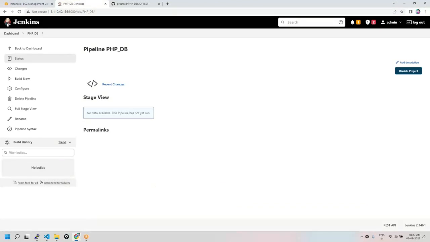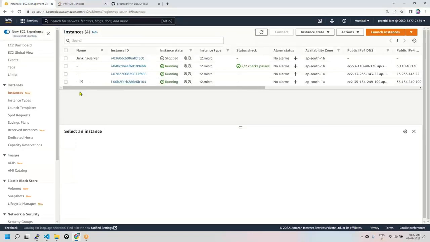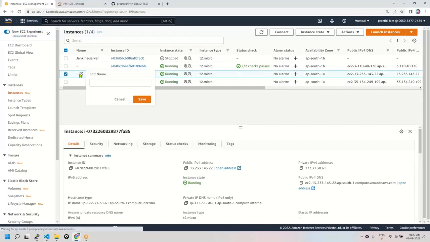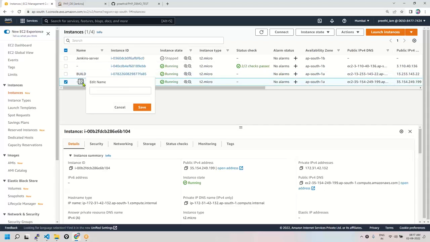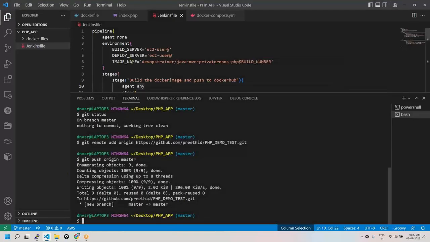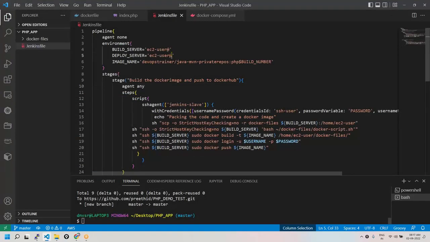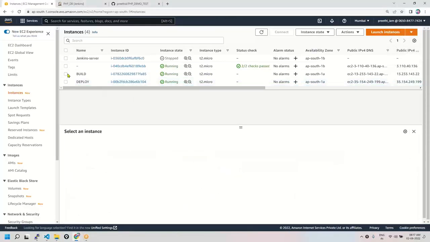Any modifications? Actually, we need to put the IP addresses, right? So let me name this as build server and this as deploy. They are completely new servers. They don't have Docker. They don't have Git. They don't have anything, right? So let's see how it works, what it does. Yeah, build server, the server IP, deploy server, and then the build server IP.